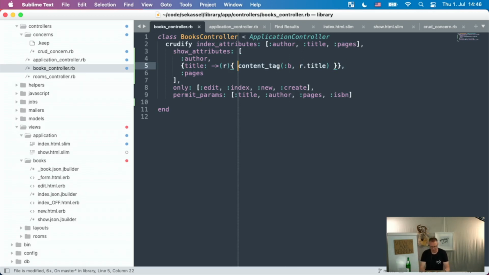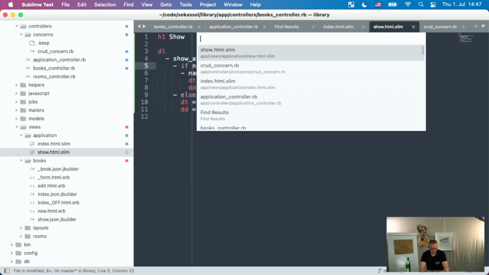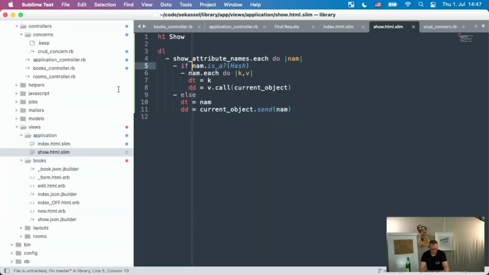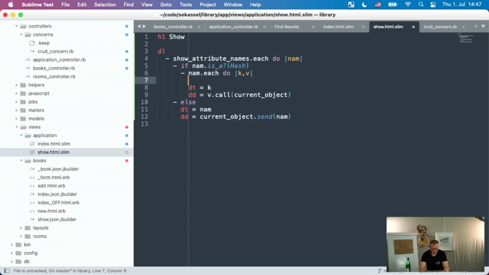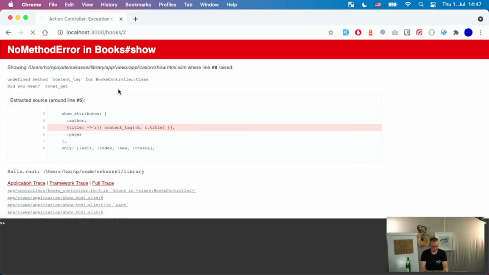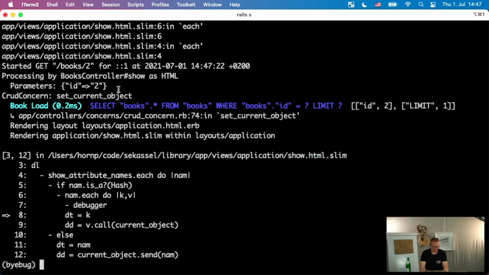Can't stress this enough. Although probably a books controller instance might implement content_tag, the books controller itself does not implement it. But this is the right way to do it, to some extent. So what can we do? We'll just put a debugger here so we can see what's actually going on. So we're reloading, and now we're on the debugger.